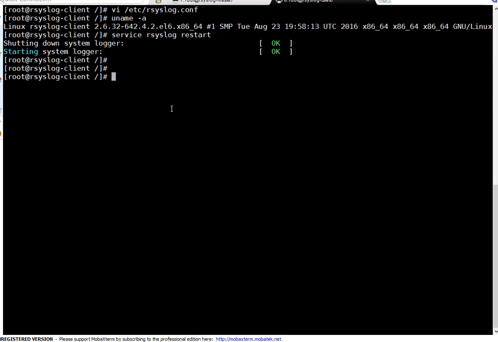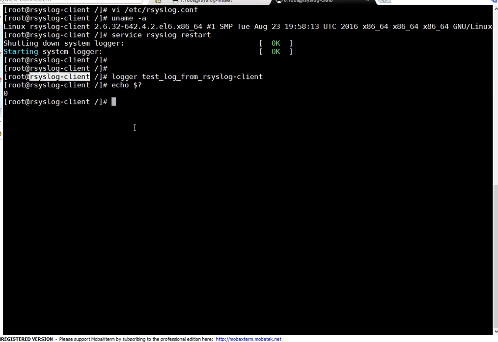So let's verify whether all the logs are getting moved to the centralized syslog server or not. You can use the logger command. I'm just using logger test log from and putting the host name, so I can identify the rsyslog client, pressing enter here. So it's written. Let me check the exit code. If you see exit code 0, it means the command successfully completed, but we have to validate on the remote side whether logs reached or not, because this command got successfully completed, but it may have written to the local log file.